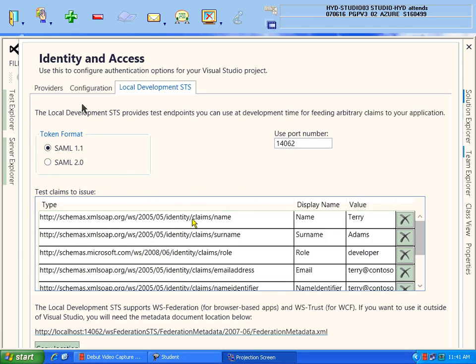you can see these are called claims. Whatever you are seeing are called claims. All this together is the test claims to issue. What are the claims that are issued to the client as a token? The first one is the type. This entire one is called the claim type. This is the display name. This is the value of it, as Terry. So name claim means that is Terry, and if it is role, surname means Adams. So the dummy token it will create.